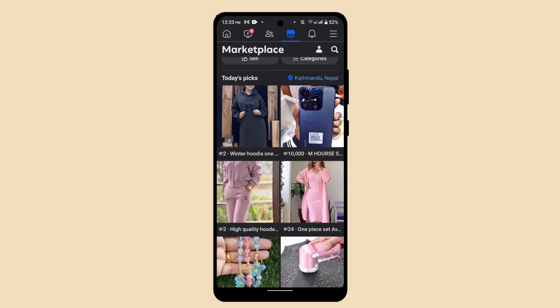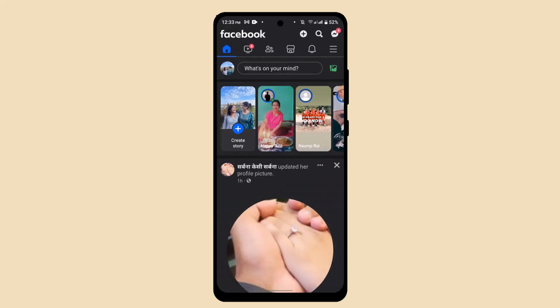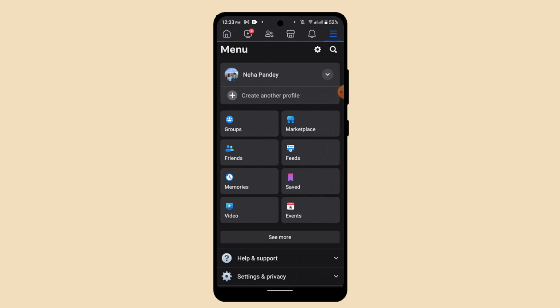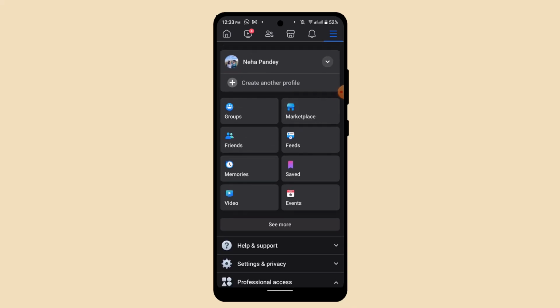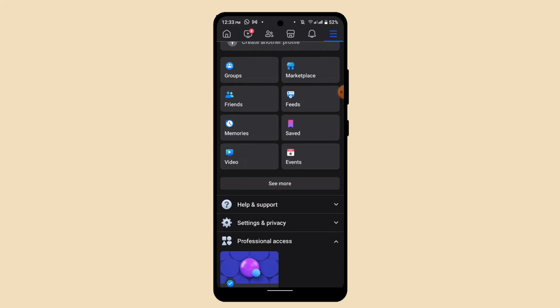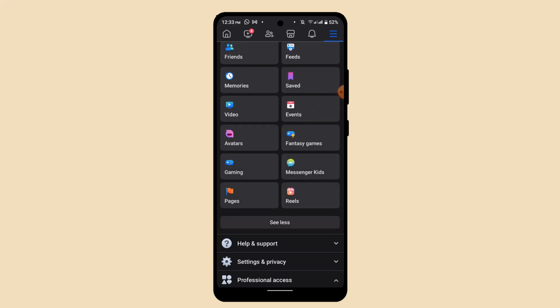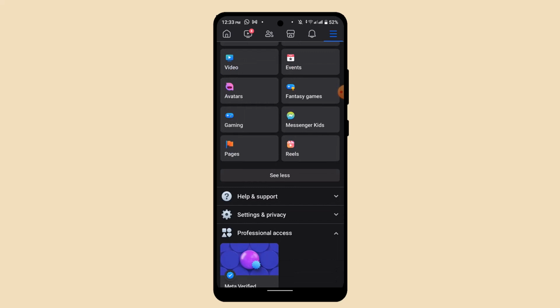If you're unable to find a particular icon on Facebook, then you can go ahead and tap the tab bar icon from the top left, and here as well on the menu, on the shortcut menu page, you'll be able to find the marketplace, as you can see right over here. Also, if you're unable to find it right over here, then you can go ahead and tap on see more, which is located right at the bottom, and then you might be able to find the marketplace located right over here.